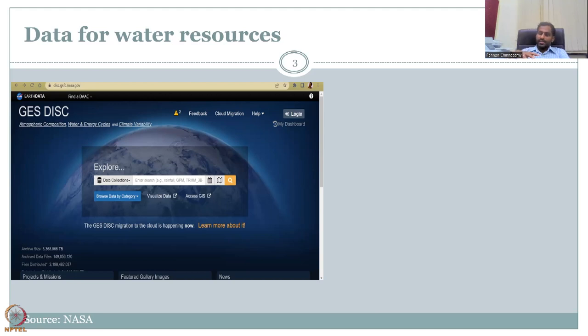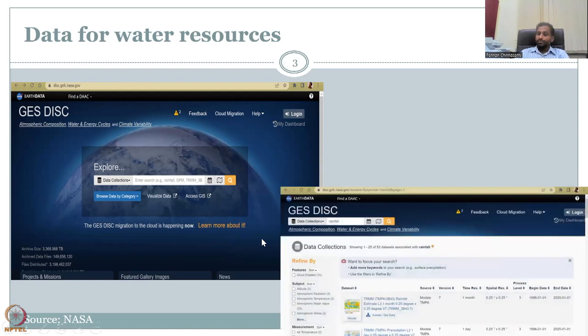So in that case, we have a parameter like evapotranspiration, rainfall, soil moisture. You can put that here in that search box. Or you can put the satellite name, Landsat. Some of the Indian satellites are also kept here. Okay. And you will get a page like this that shows the different data.